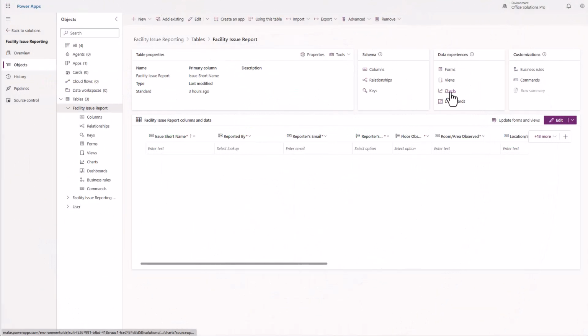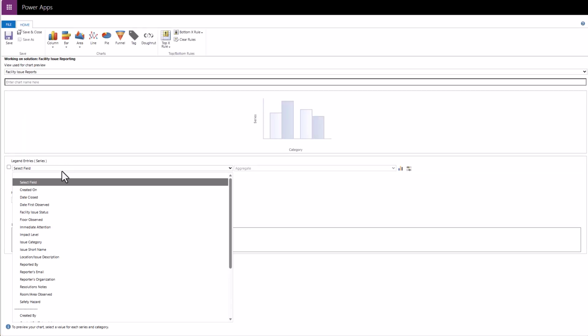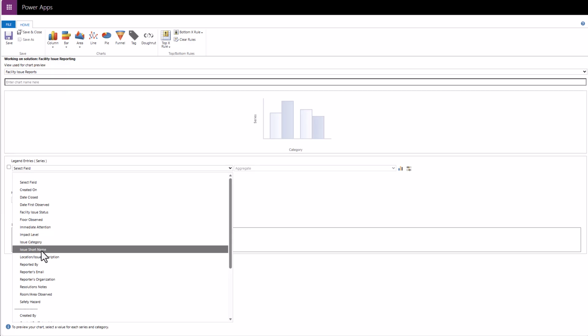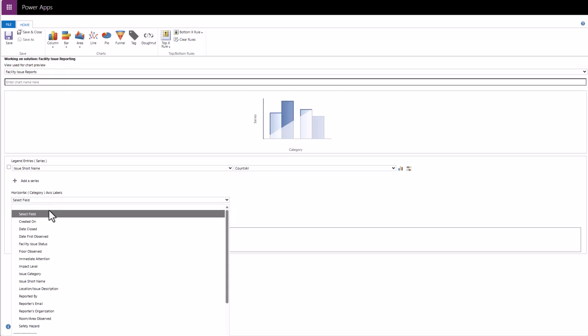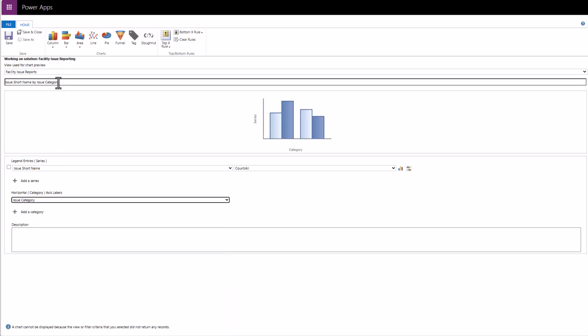All right, let's go into charts and let's create a couple of basic charts that we can leverage inside of our app. And we'll do our short name here. And then we'll do our issue category here. Let's change the name of this, and we'll call this the category breakdown of issues, and save and close.